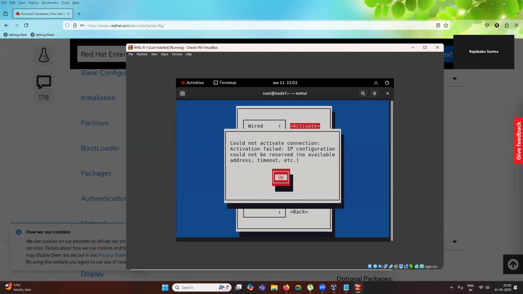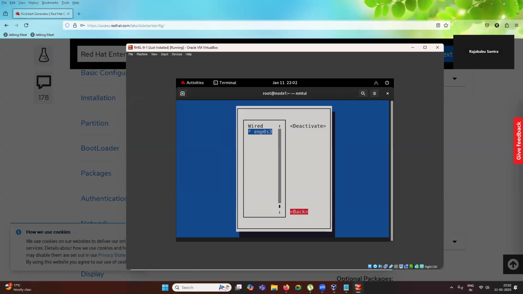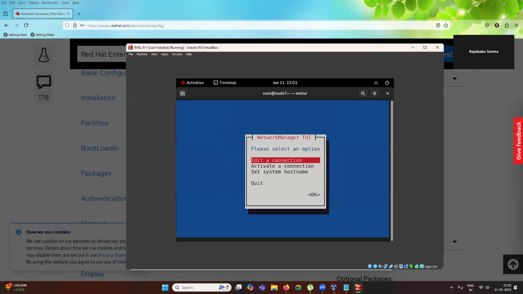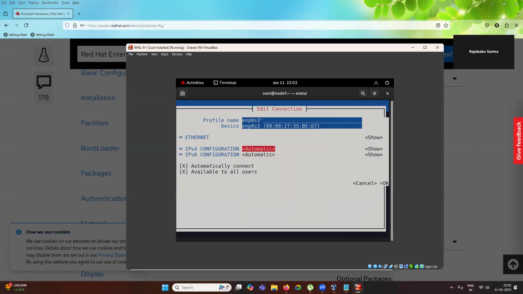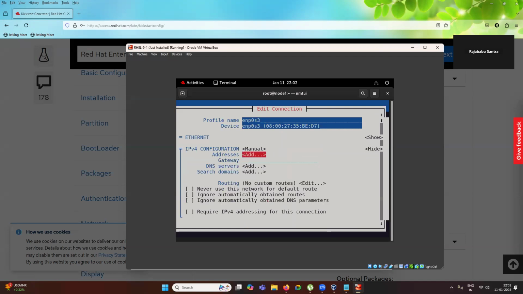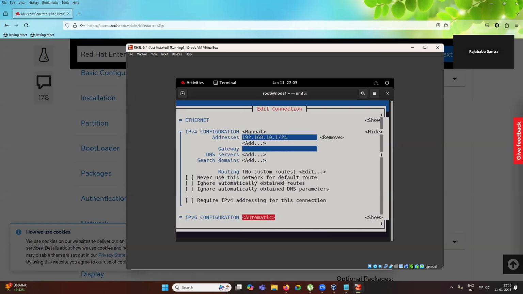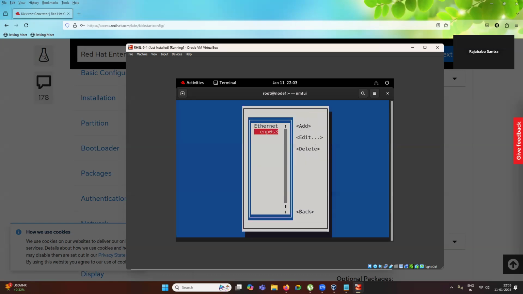Okay, it is telling me that there is no connection. Okay, I'll set the IP address manually. Wait. nmtui, edit a connection. Edit. Automatic to manual. And 192.168.10.1/24. I'm not putting any gateway. Okay.